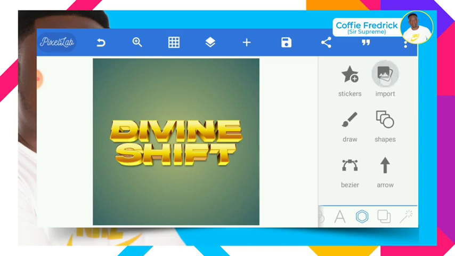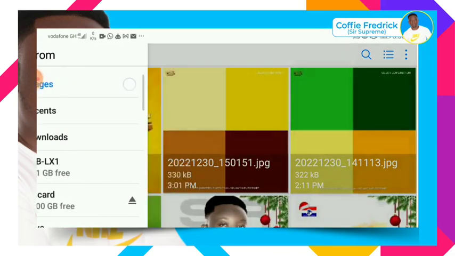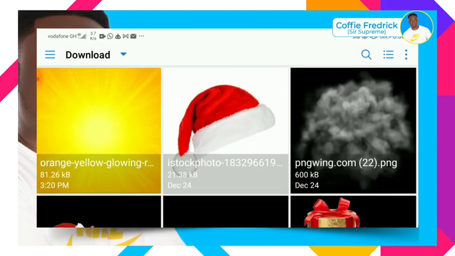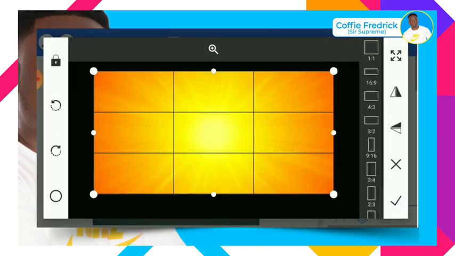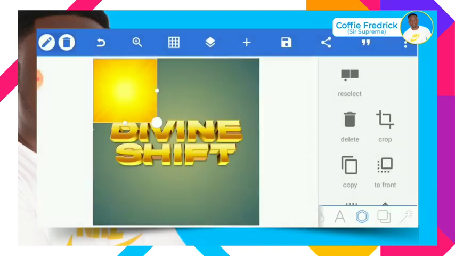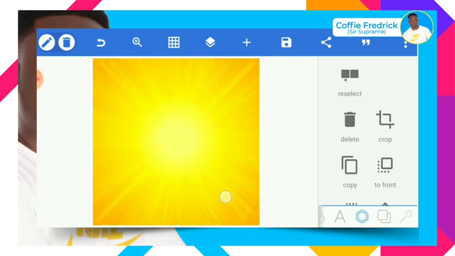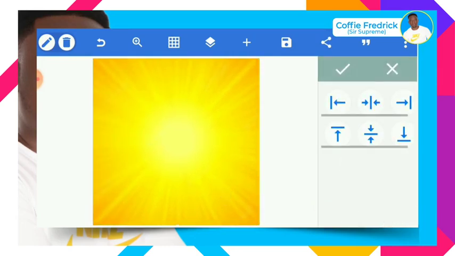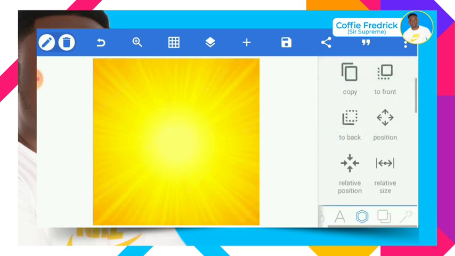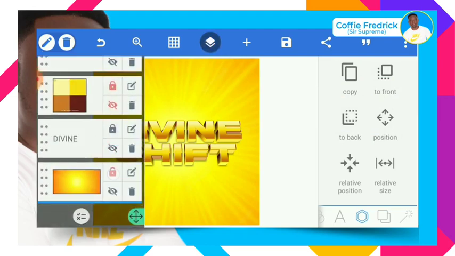So this was the background that I used. I just used a square, this one 1:1 ratio, and I cropped it this way, and then I put it here. Let's position this at center, then send it to back. Guys, you can see how it is popping.